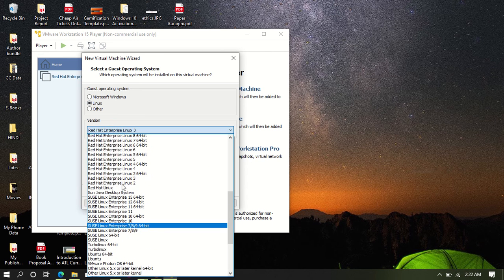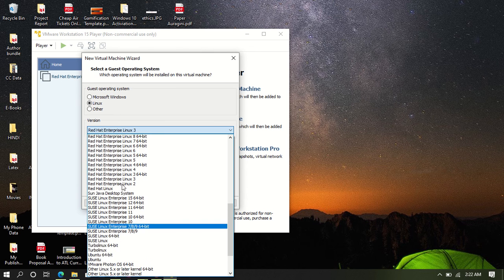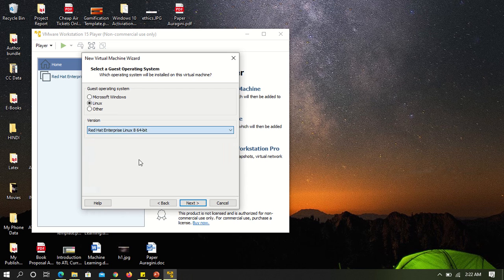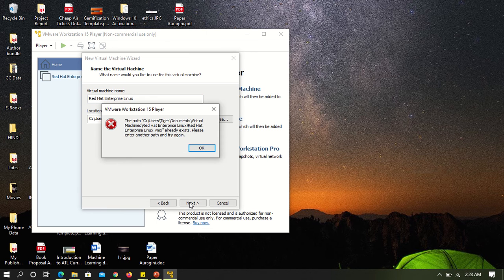Because we have an older operating system, it doesn't have everything, so you can select any. I select Red Hat Enterprise 8 64-bit. You can change the name, it is just a version, for naming purposes. I'm not changing it, it's your wish whatever name you want to have. There is no issue in it. Then click on next.